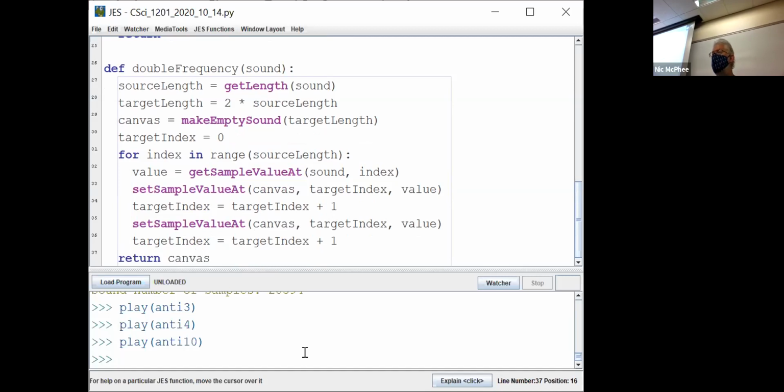Questions? Now here I will double the frequency of airplane so we don't get a super long sound.